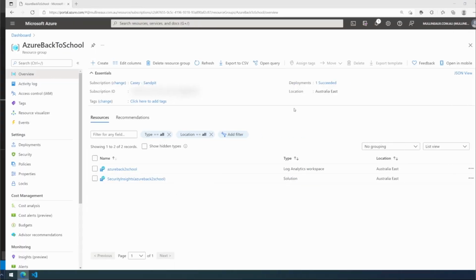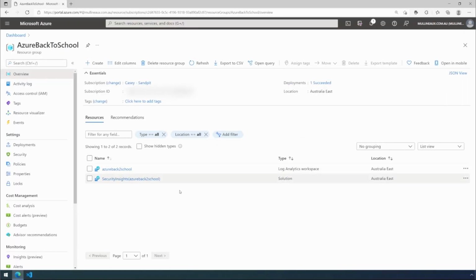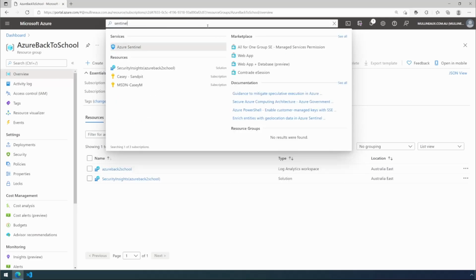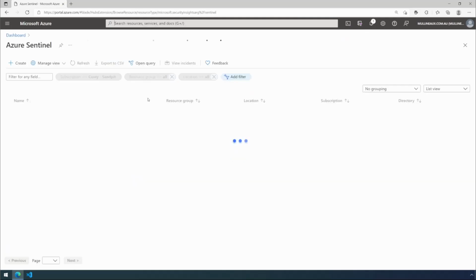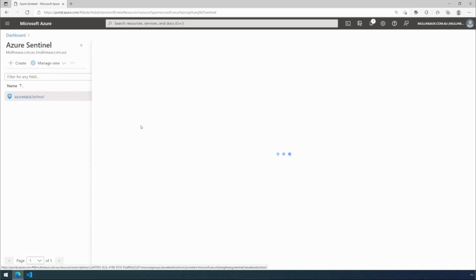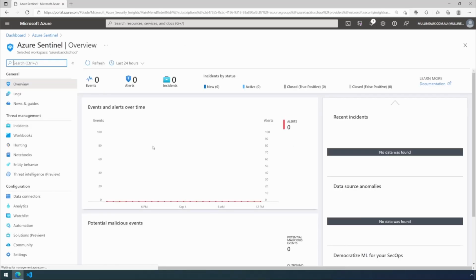If I come over into my portal, I can see my resources have deployed successfully. And if I open up Sentinel, I can see my Azure Back to School Sentinel deployment. This brings me into the Sentinel workspace. Azure Sentinel can help you detect and respond to potential threats within your environment. It does that by running queries against the logging data you ingest into the Sentinel workspace.